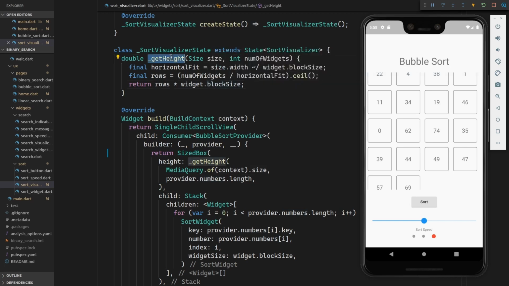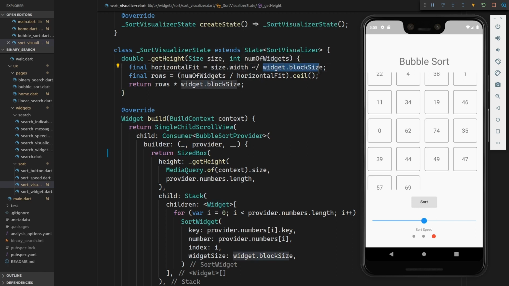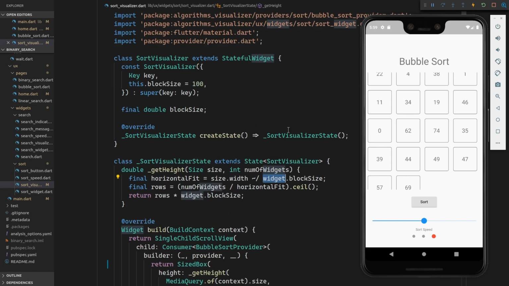Within the getHeight method, we take the size, get the width on the size attribute, and then do a truncating division on that, meaning we just want the integer value. We do not want a double value. We divide that by the block size, and the block size is a value that we pass in. As you can see, we have a default value of 100.